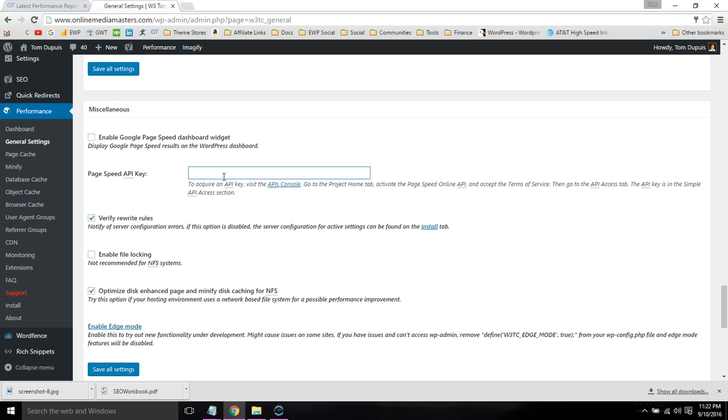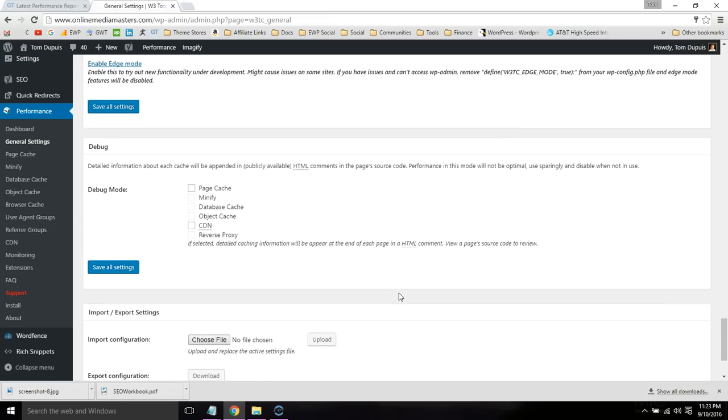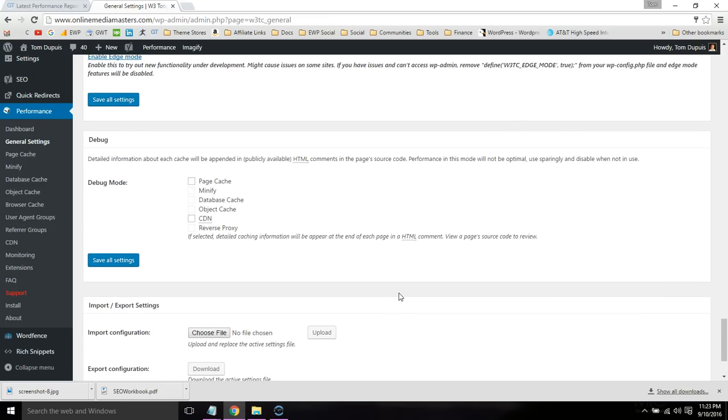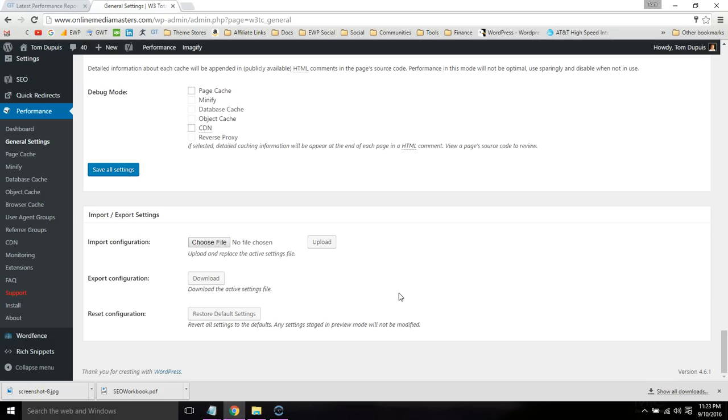If you look at the Optimize Disk Enhanced, Page and Minify Disk Caching for NFS, you want to make sure that option is enabled. They even say this can result in a possible performance improvement. Scroll all the way down, you can leave debug as is. And here you can import and export W3 Total Cache settings if you want to use the same settings on multiple websites. Now we're going to go into the page cache settings.